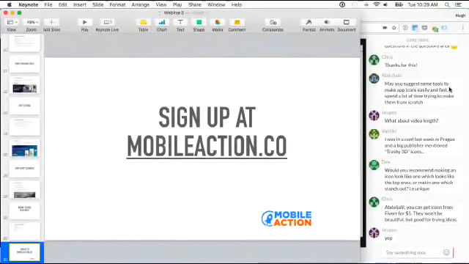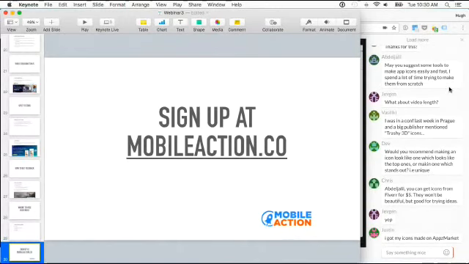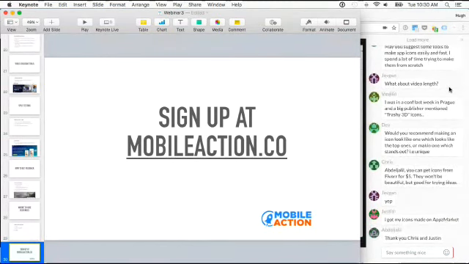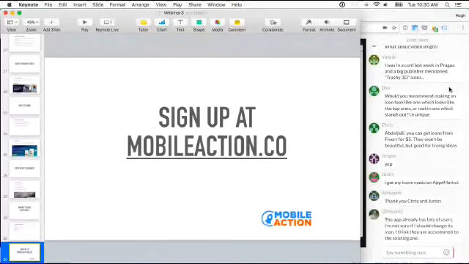I was at a conference last week in Prague, and a big publisher mentioned trashy 3D icons. Okay, I'm not sure what you mean there, but if you want to add a question to that, let me know. But I think I know what you're getting at there. Trashy 3D icons, maybe icons that look like the older style of 3D icons. And that's a good point, because you have to keep up with the design trends, and make sure that you look modern. So that's what I would say to that.